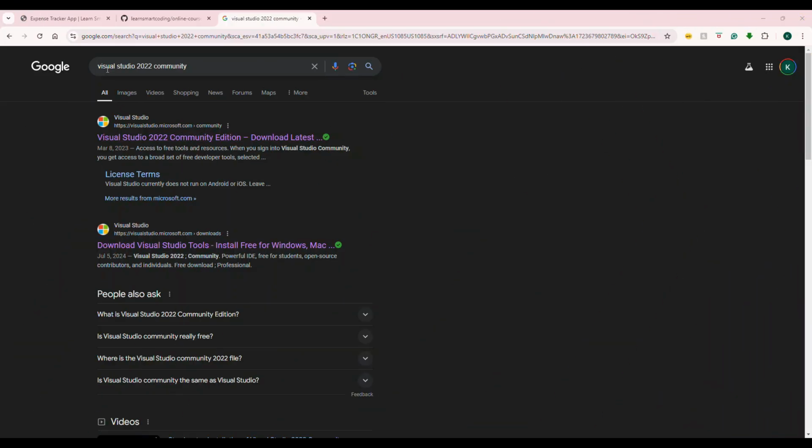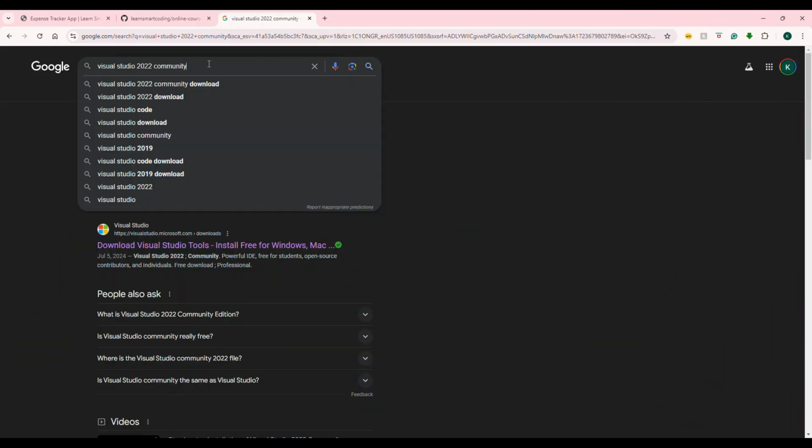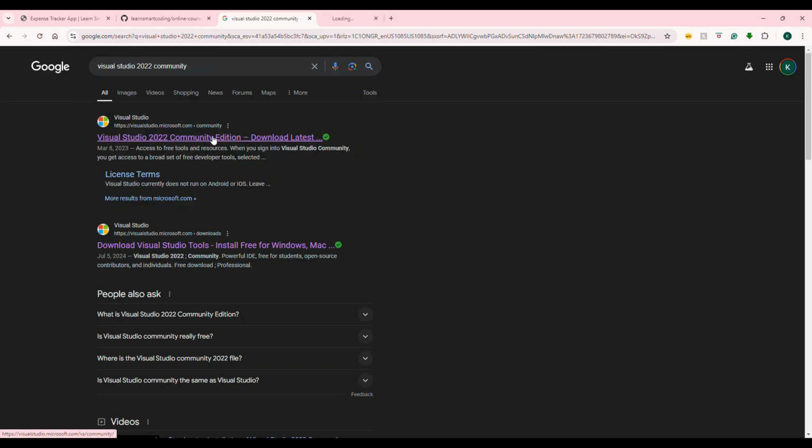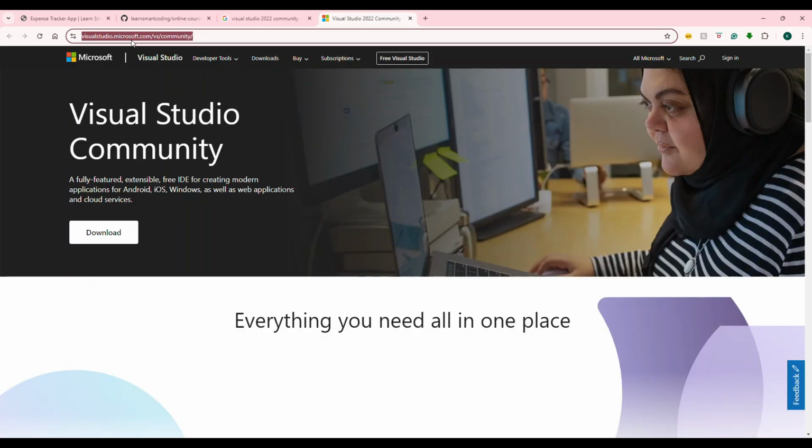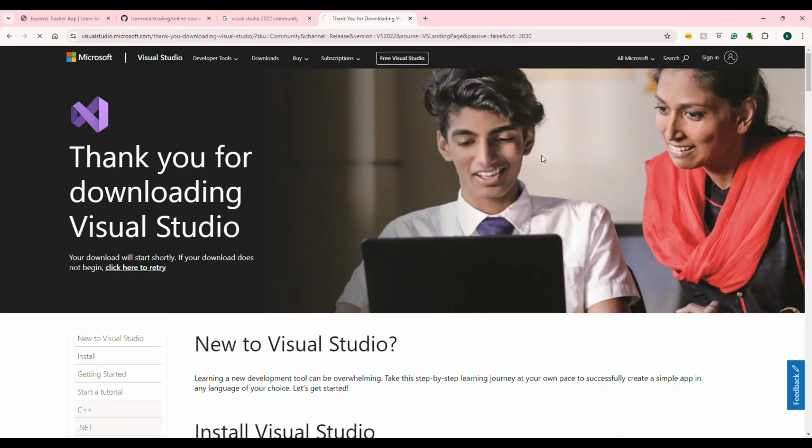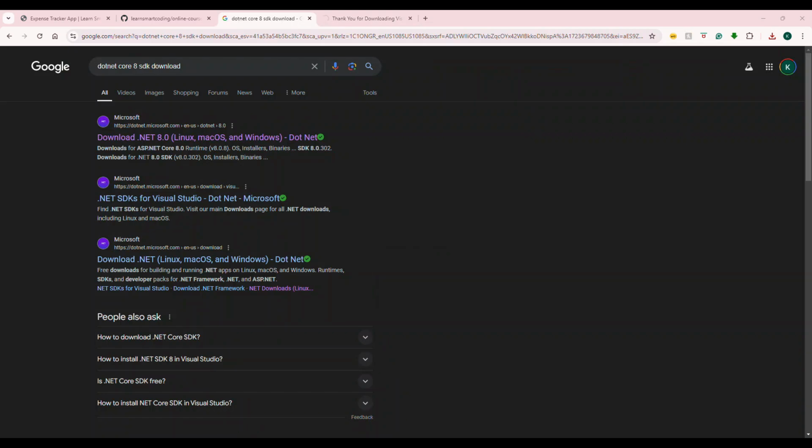Alright, so in order to install the software, go and search for Visual Studio 2022 Community version. That's the free version and that's the latest one. If you click on download, you will be able to download it for your OS. If you're using macOS, please download according to that. But this is the setup that you need to do.